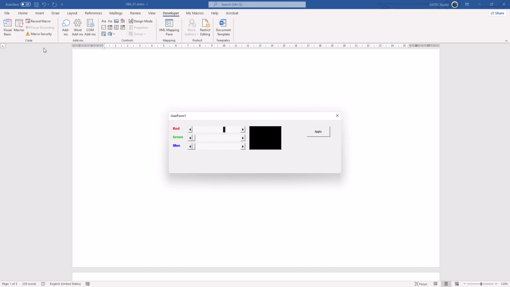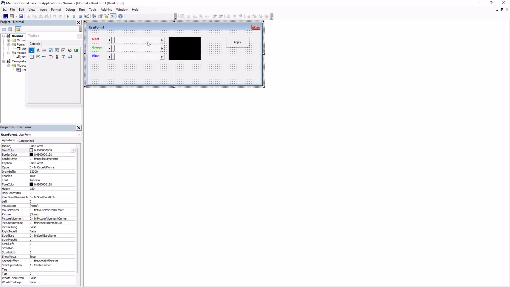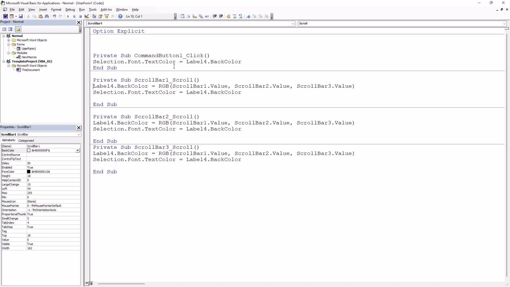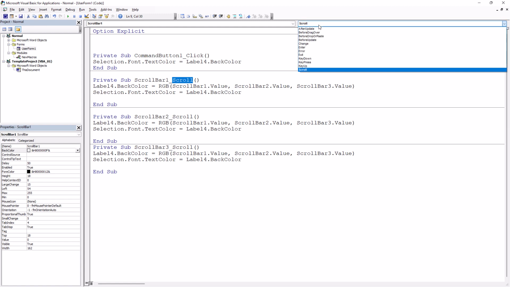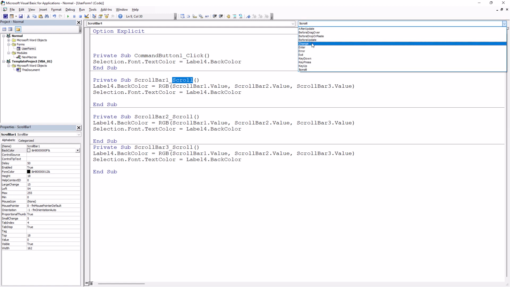If you want to see the result, I could change the form caption to see. But as you realize, scrolling here is not affecting it, but dragging here is working, because the events are different. If I double click on my scroll bar, this is a scroll by dragging. But here, we have the actual change event.